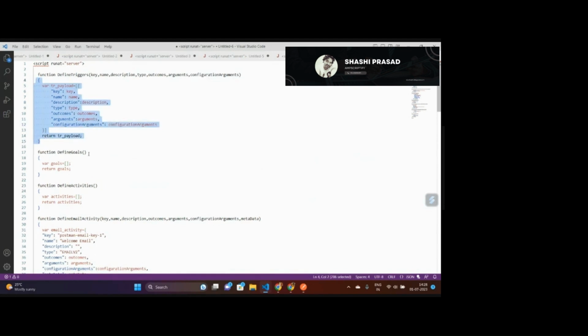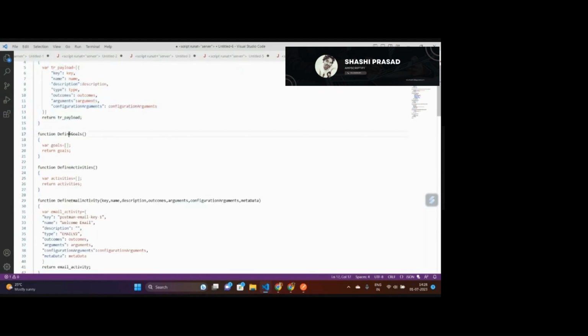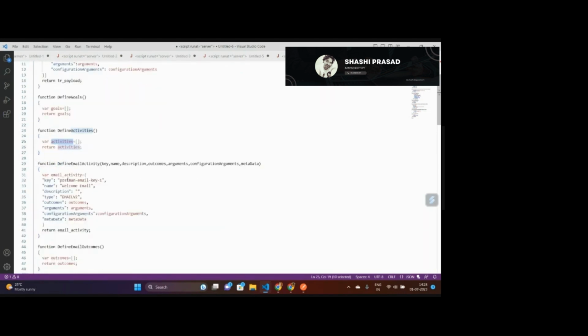Now for every payload, you need to define the goal, which is of array type, and define the activities, which is array type. If you want to define the email activity, then you can pass every description of that email activity. You need to have a key, name, description, outcome, arguments, configuration arguments, and metadata.